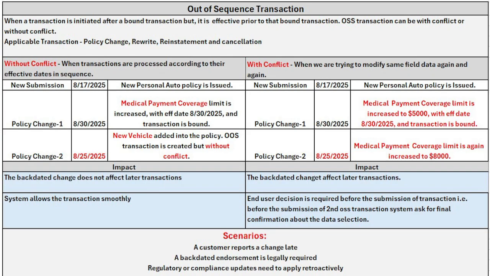Let's learn out of sequence transaction today. An out of sequence transaction occurs when a transaction is initiated after a policy transaction which is already bound, but its effective date is actually before that bound transaction. In other words, you are making a change that takes effect earlier than a change that was already locked in. This can happen in cases like policy change, rewrite, reinstatement, or during cancellation.